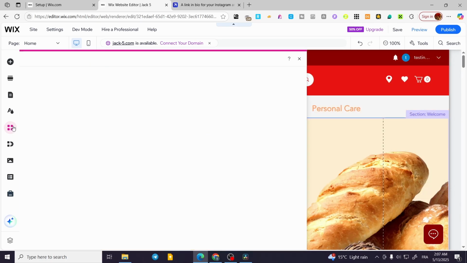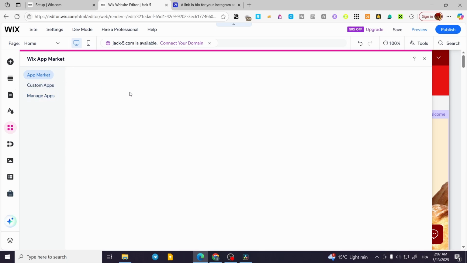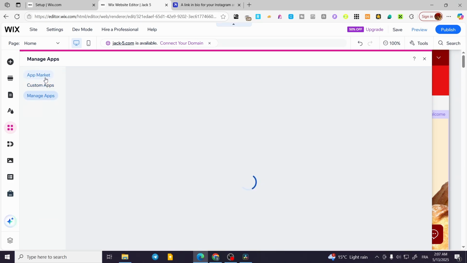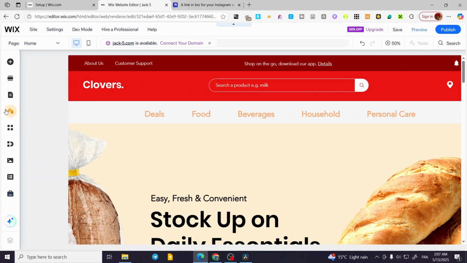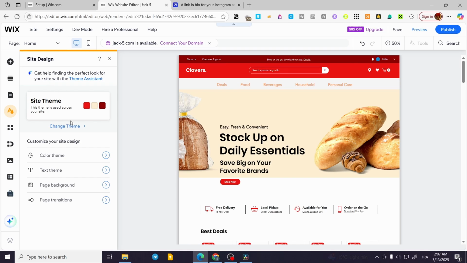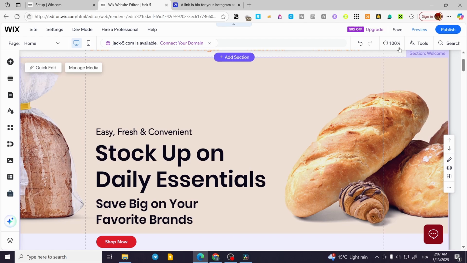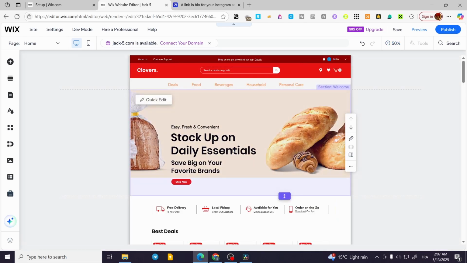I can also try some different apps from the app market. So I can go ahead and have some custom apps right there, for example, for setting up the Wix blog or Wix pricing plans. I can go ahead and add whatever app. Also, I can try some different site styles. I can head over here. So I can change the site theme, the color theme, text theme, background, and page transitions and animations. Every single detail I can go through with this specific process, so we can make sure that we are not going to ruin our actual website, but work on a test mode only.